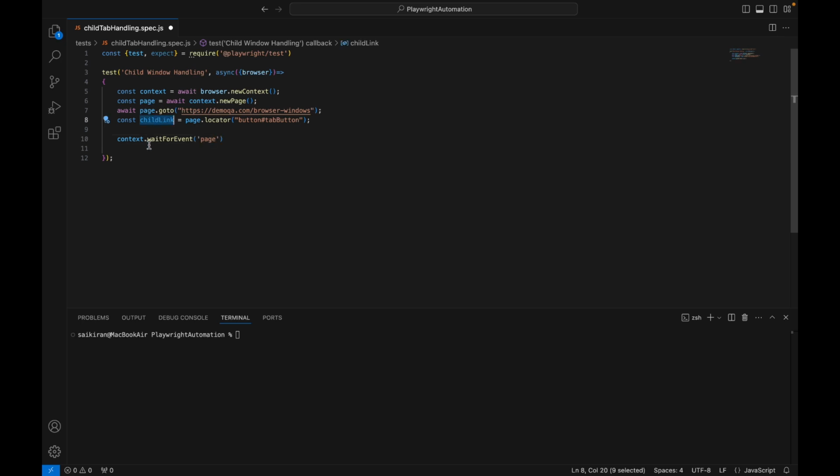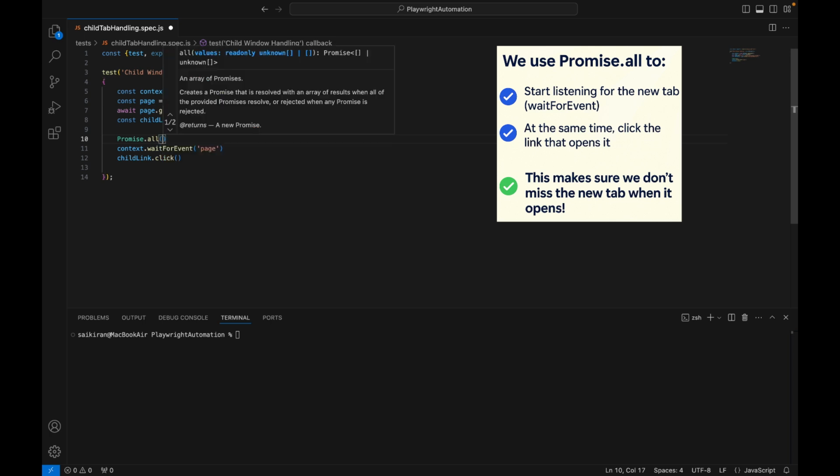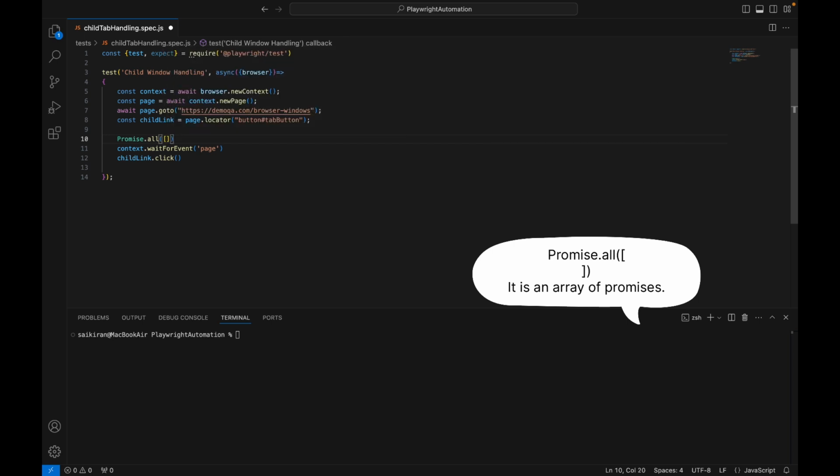So let's perform click functionality now. .click. We are performing two actions here and therefore we can't proceed without resolving a promise. For that, you need to write Promise.all. Open the braces and we can store this list of actions in an array.